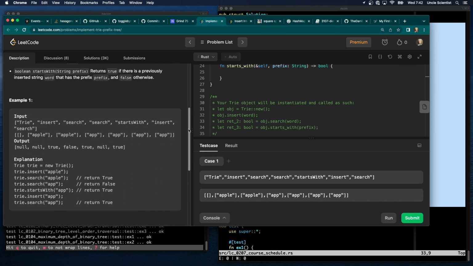One test case. That's all we should need, right? Insert, search, search, starts with, insert, search. What? Oh, okay. I think I see.